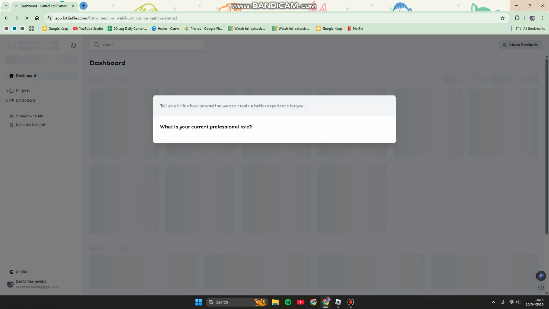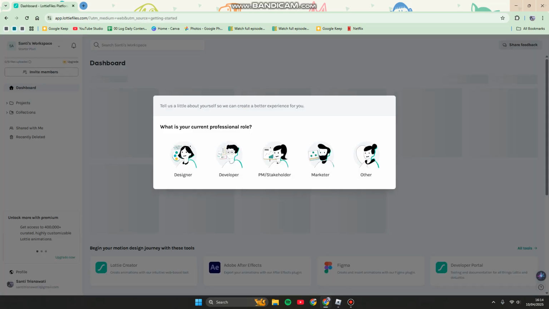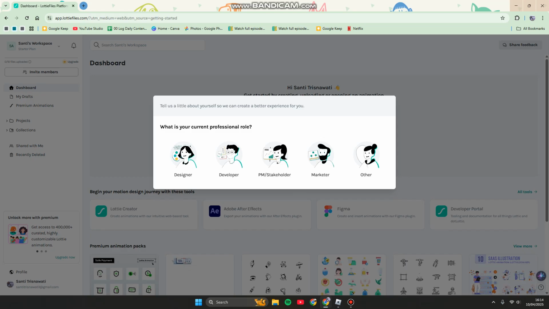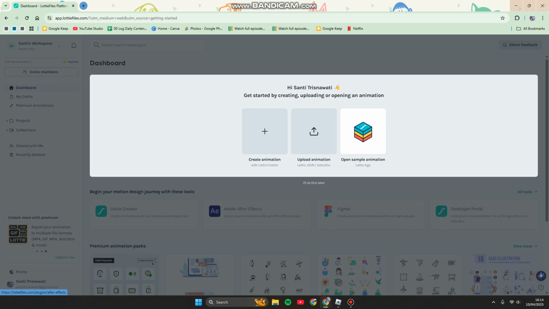Okay, so I've already created my account and it will be setting up my workspace here. What is your current professional role? You can just choose your role. I'm going to just go with other. You can also specify your role. I'm going to just go with content creator. Click on update, and here you can see you can create animations with Lottie Creator.